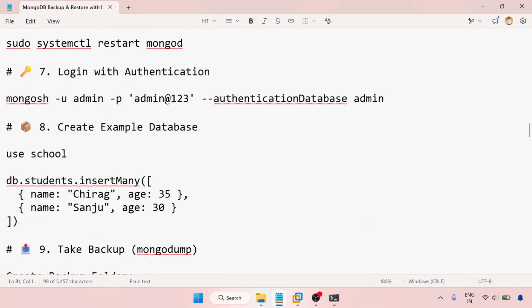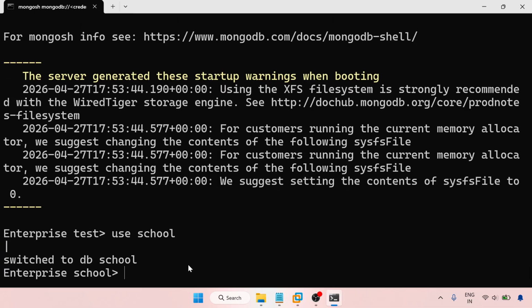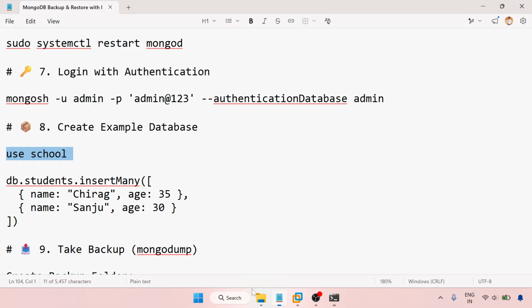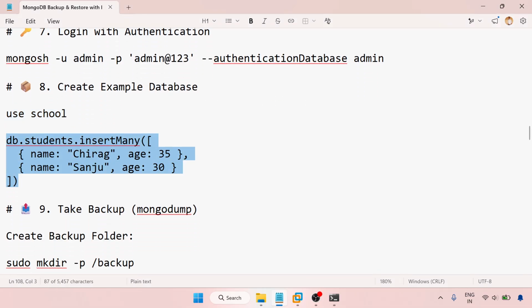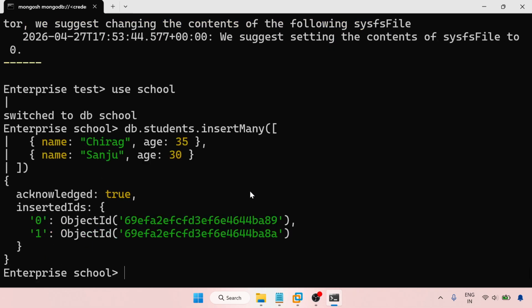We are logged in, and now let's create an example database. I'm going to use school. So this is changed to school. Previously this was test. Now I'm going to insert many, with two rows as students. Okay, done.